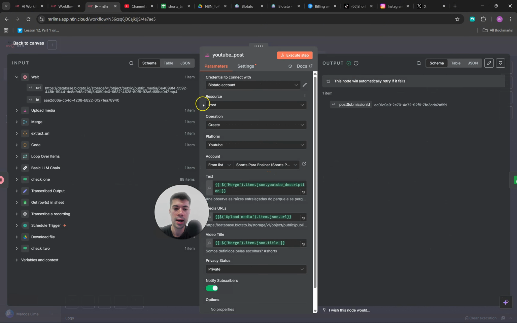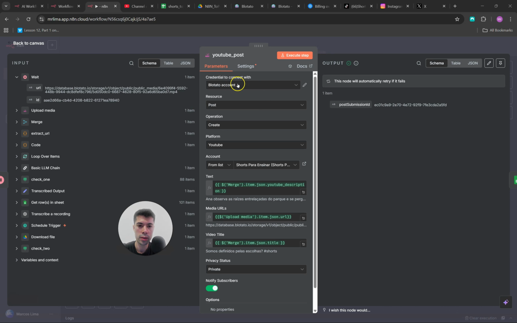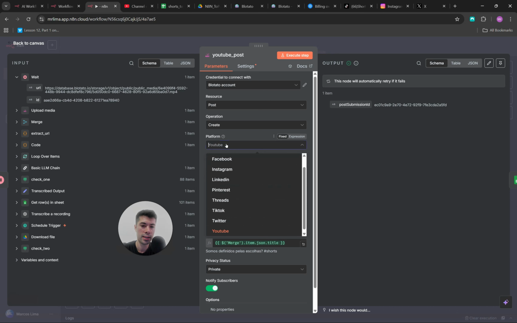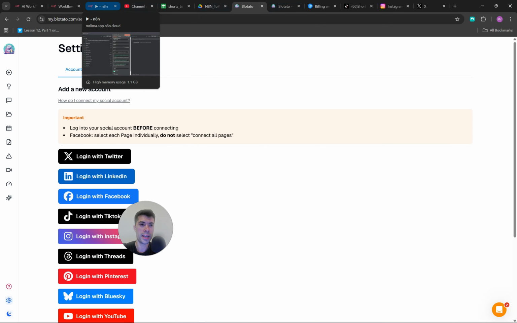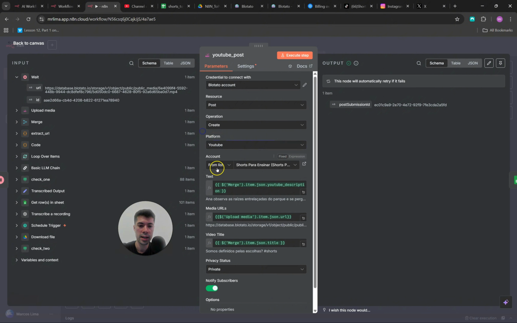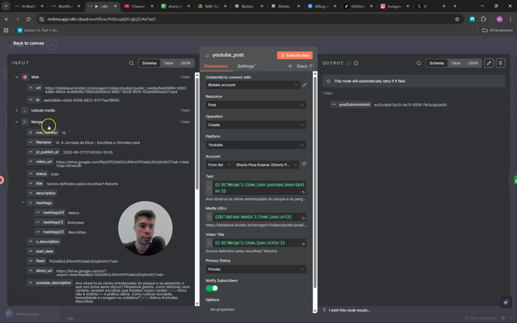Then once you are within the create a post node, you're going to select your credentials. The resource is going to be post, operation create, the platform in this case is YouTube. And if you link your YouTube account with Blotato here, then you are going to see the option of selecting that account here. Text, media URL, and video title, all this information is just coming from this node here.